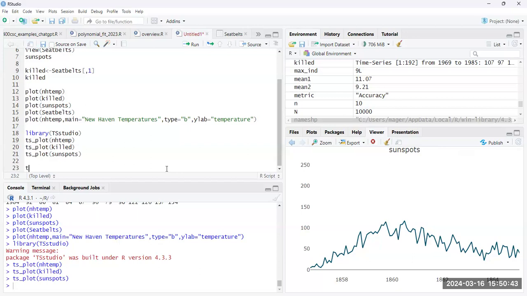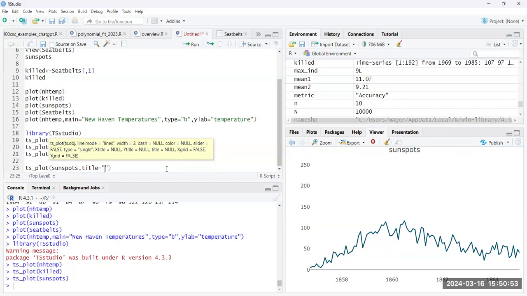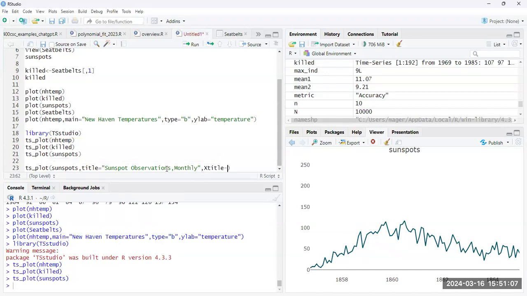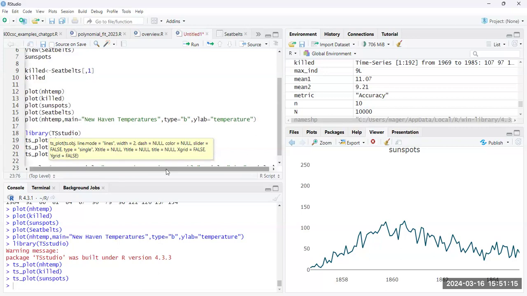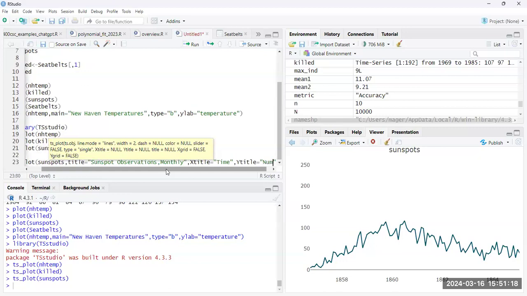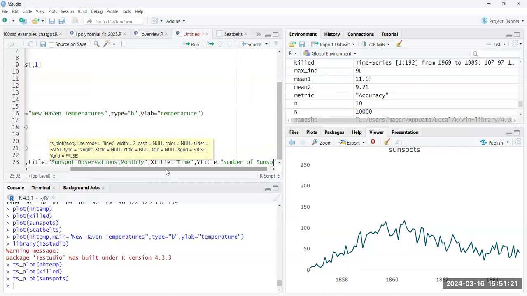Now, we can also, of course, with the TS plot, add some additional features to our graph. We can add a title. So monthly sunspot observations, X title, that is a capital X, and Y title is number of sunspots.